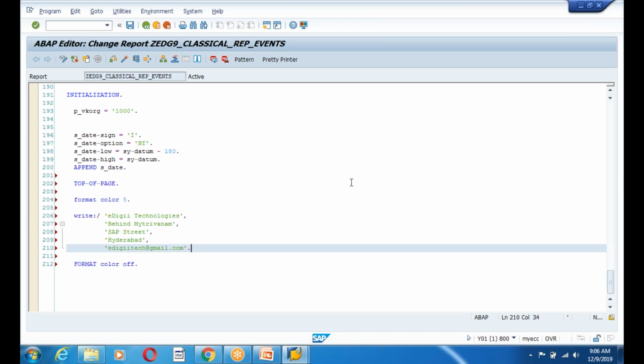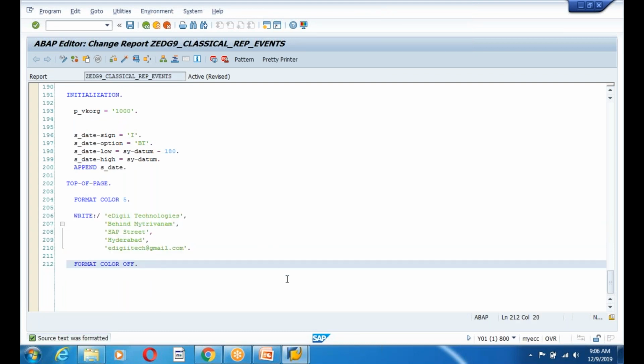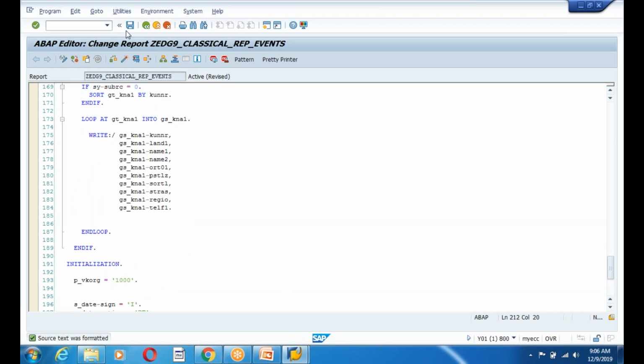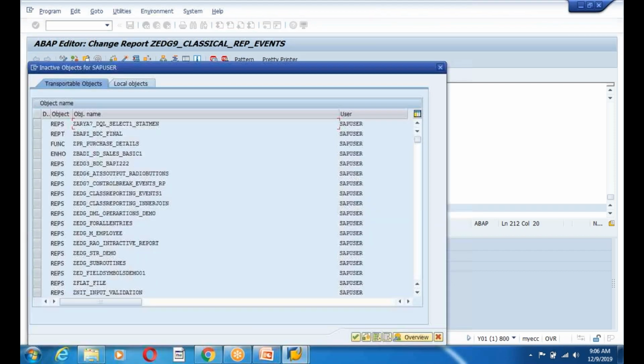This is my company address, guys. I am printing that in the header level. In the header level, I am printing my company address. And also, first we'll see this case. Do the syntax check, no errors, and activate.